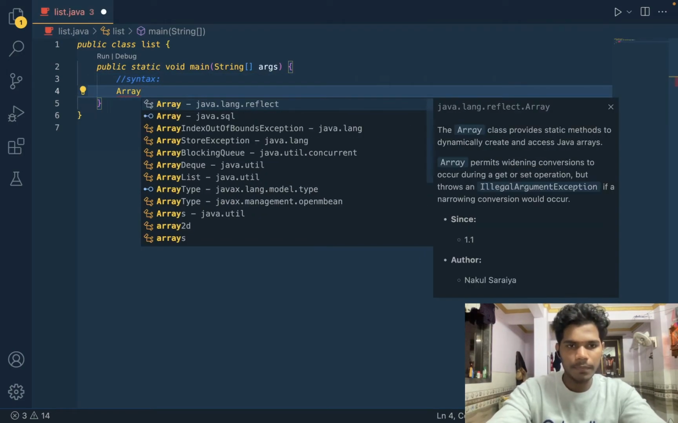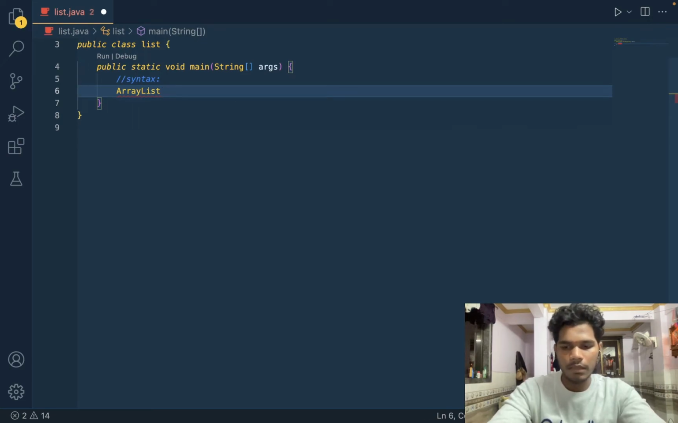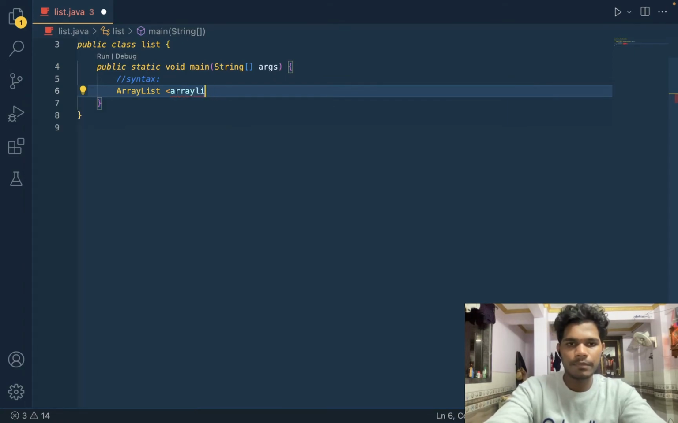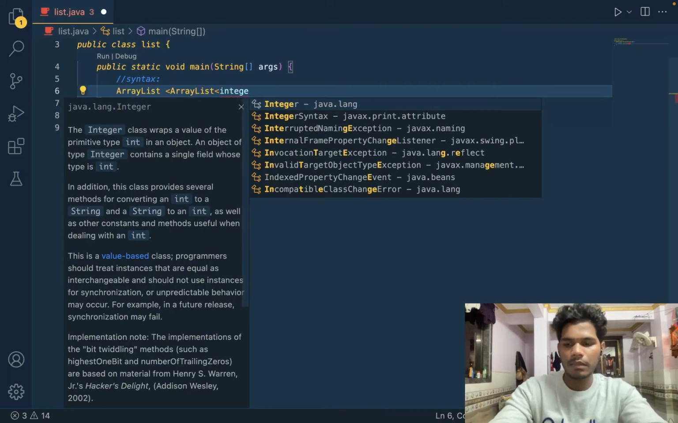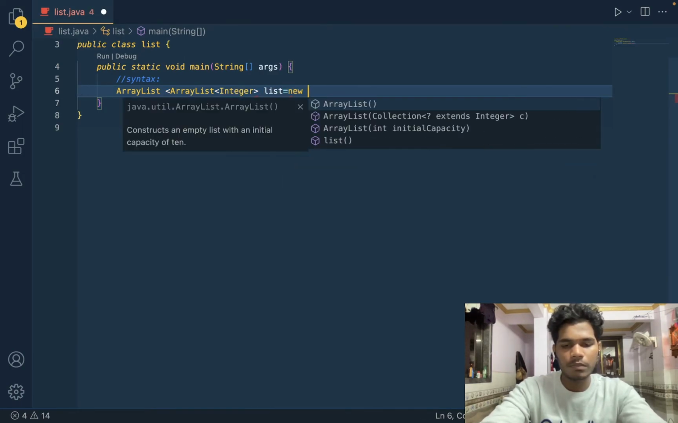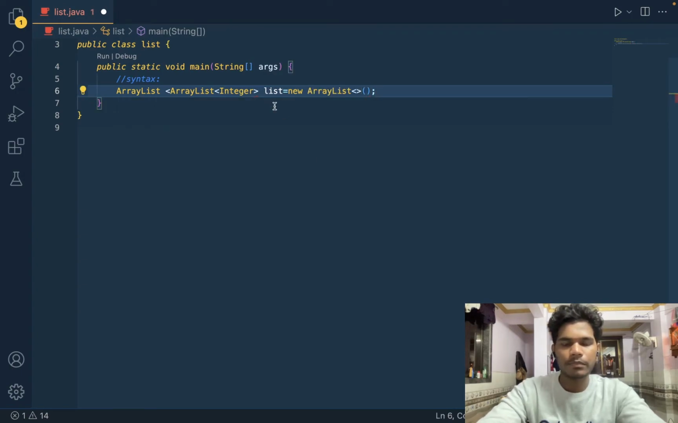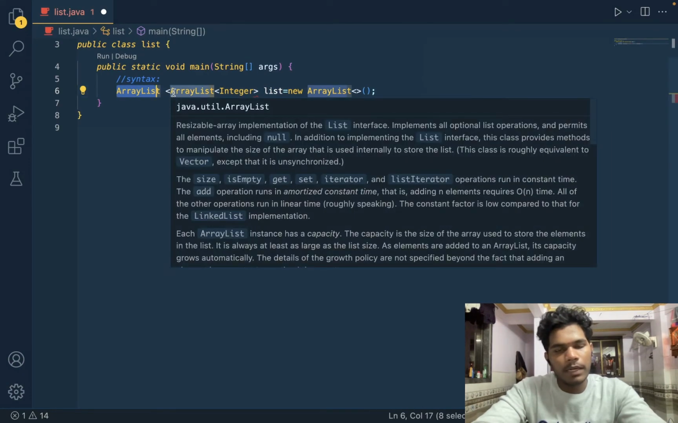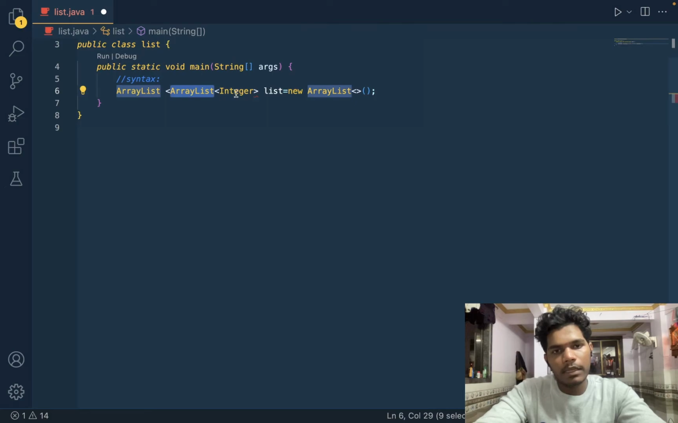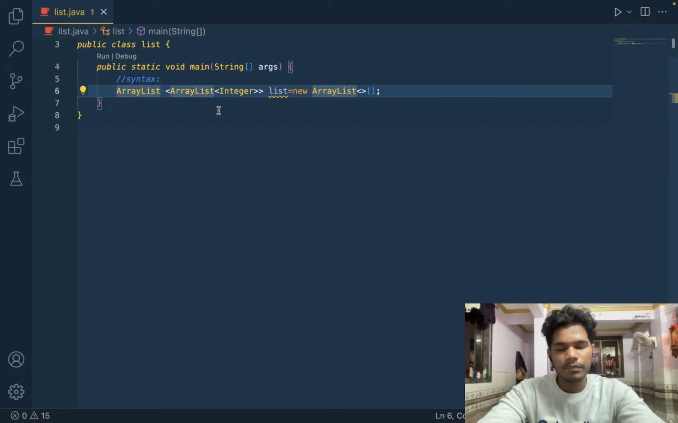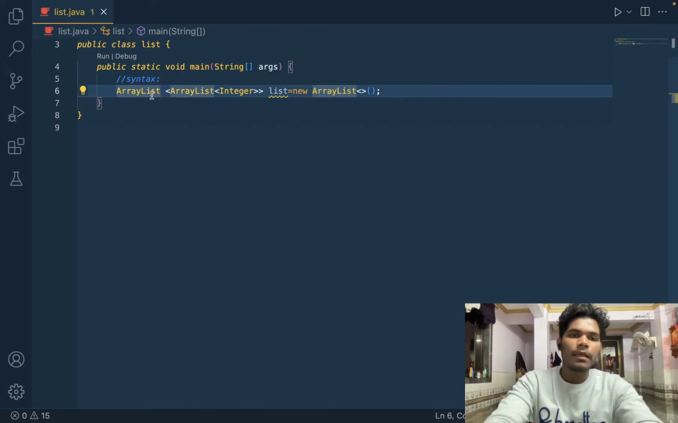The syntax is list of array list. What does this syntax tell us? In one array list, I have an array list of integer data type. So I'll explain what this is.